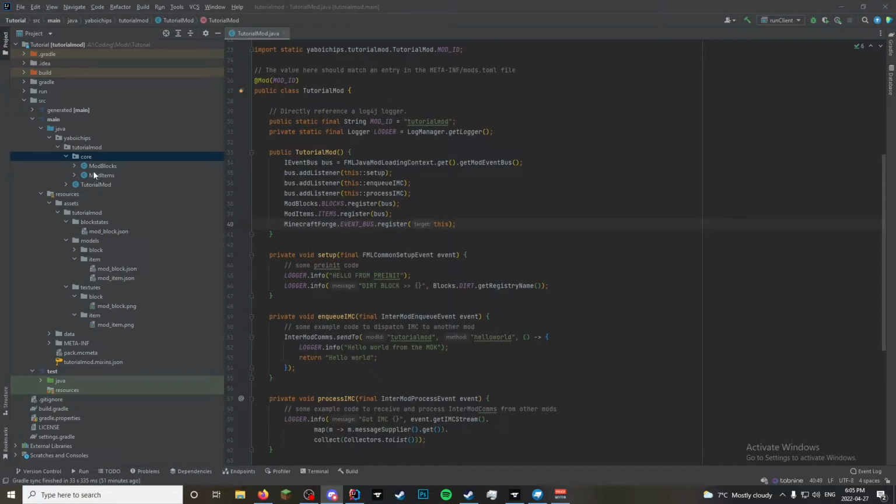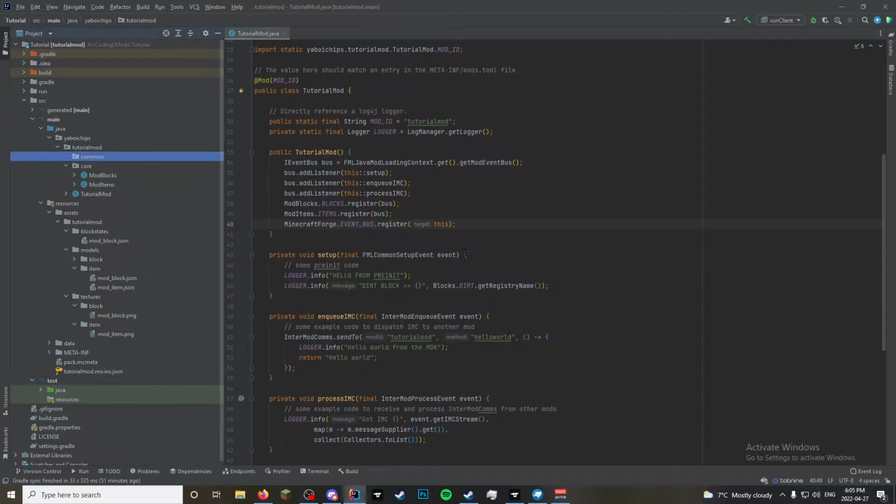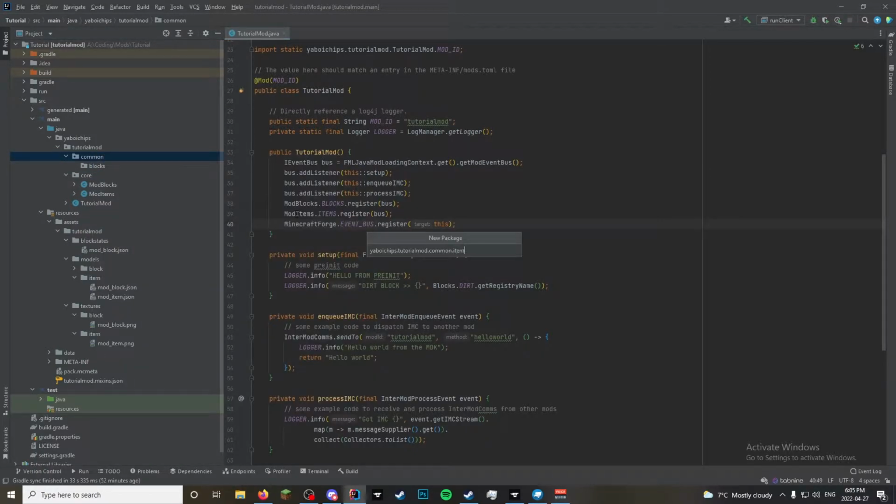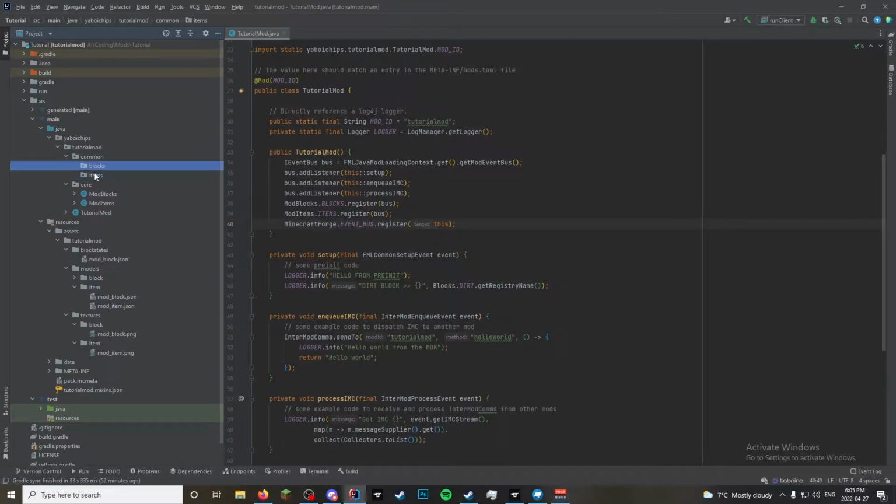Anyway, today we're going to be making custom blocks and items. We're going to put this in its own package called common, so that blocks and items are together. This is just convention for other people if they want to look at your code to find where the blocks and the items are. Of course, you can put these anywhere, but this is just what I think looks nice.